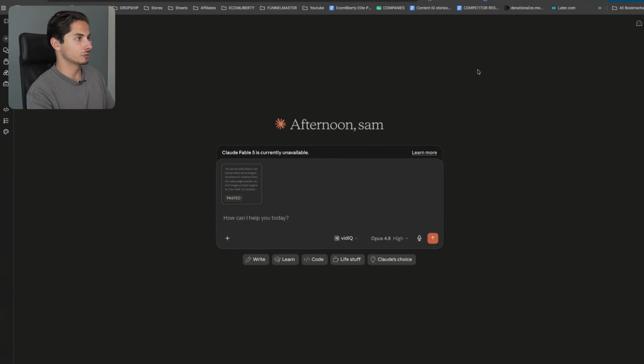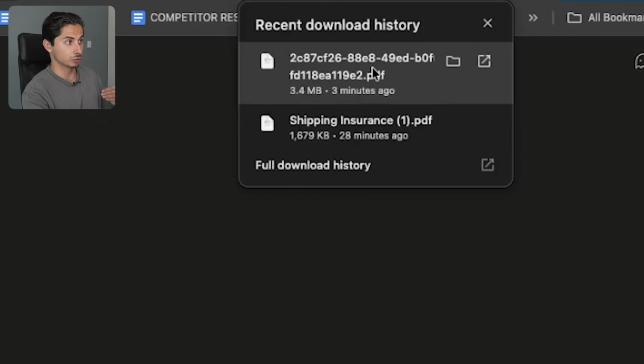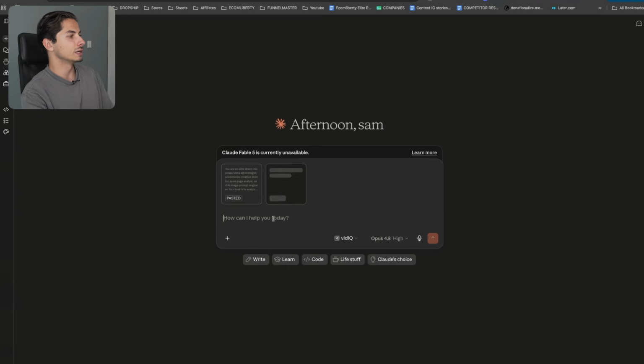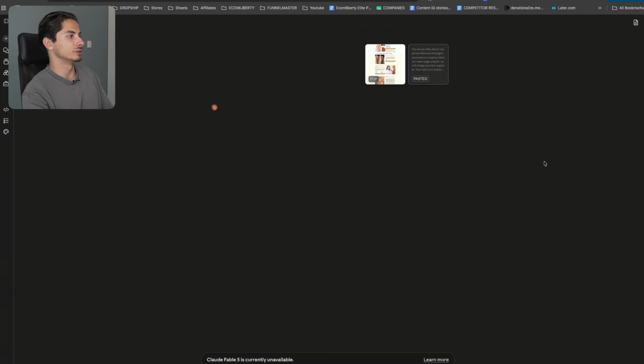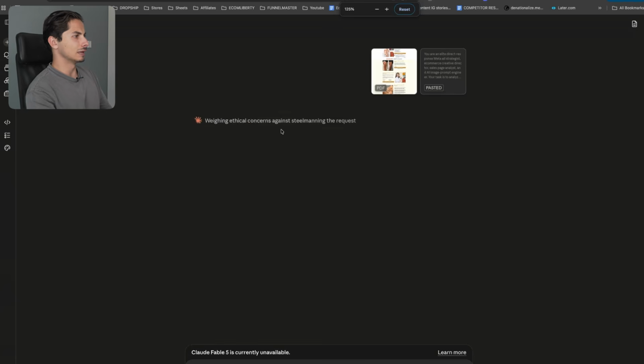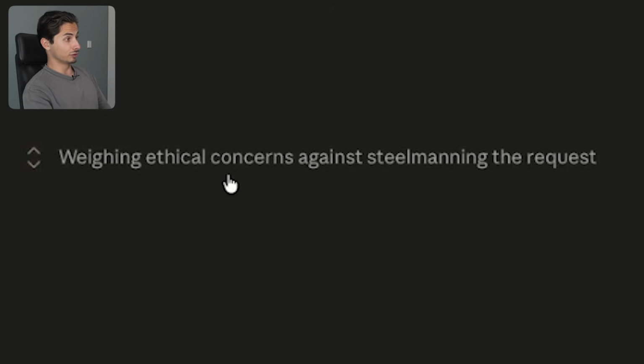Let's paste this prompt. So now we have the prompt, but we should also paste the full page screenshot that I took of the product page, which is this right here. And now we're going to click on enter and generate the prompts for the image ads. Looks like Claude is having a hard time detecting the language of the prompt. It's also weighing ethical concerns.